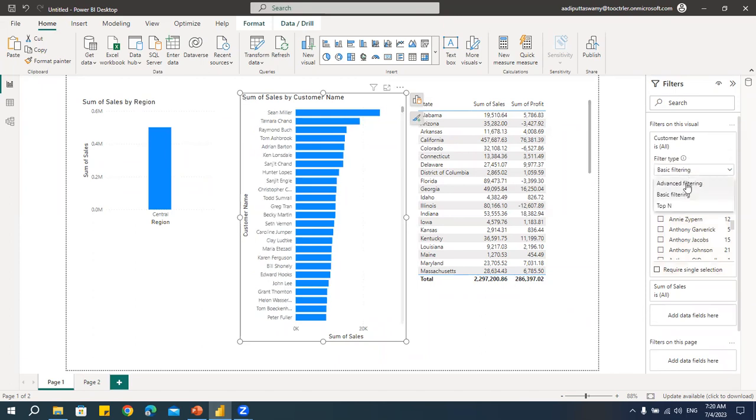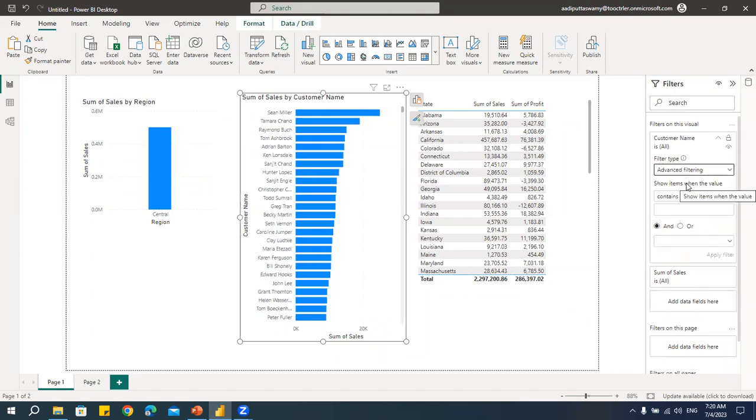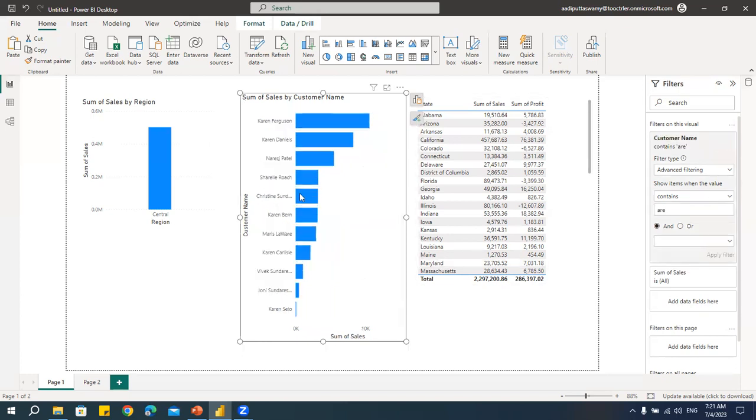I'll go here and say advanced filtering. Again, just now we did starts with A. Now I'll say contains. Here I want to filter all the names where I have the characters ARE, anywhere in the names. I'll say ARE, apply filter. You can see the names are getting filtered wherever I have this ARE.